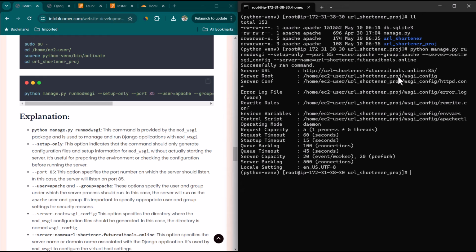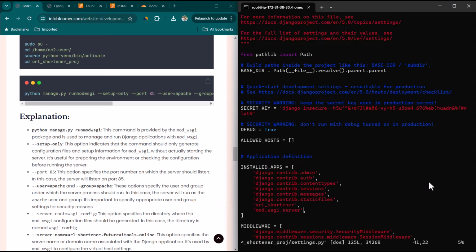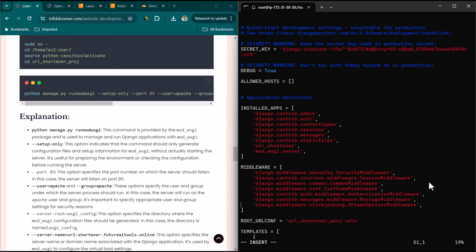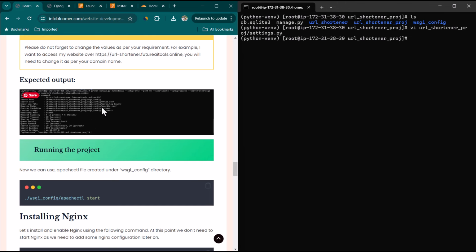Now of course we will also need to make sure this is added to the allowed hosts. So I'm just going to copy this URL, urlshortener.futureaitools.online, and we are going to make one more change to our settings.py file. So let's clear the screen and do ls, and we are going to go to the url_shortener_project, and here we are going to go to settings.py, and now here in ALLOWED_HOSTS we will need to add this domain name. So I'm just going to copy this domain name and paste it here. Now let's save it. Now everything looks okay, and this is the output which we have received. So this is what was expected.